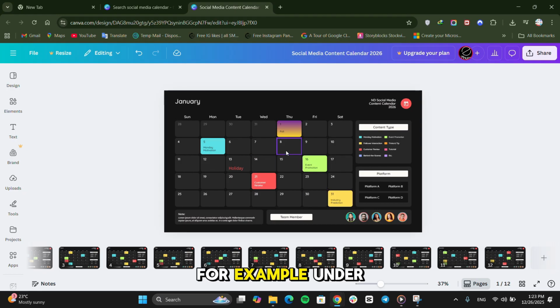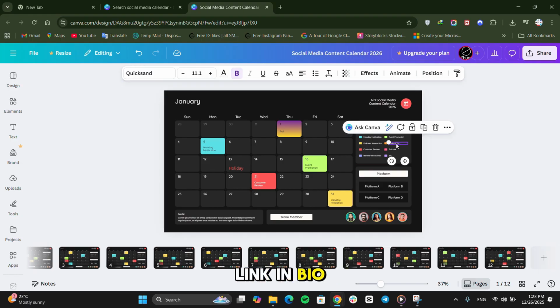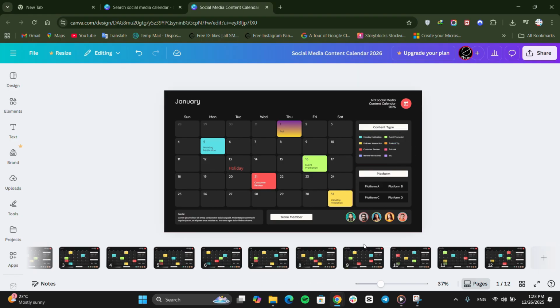For example, under post copy, you might type, "Introducing our new summer collection. Link in bio." Under asset, you could note, "Product photo number 3" or "Carousel graphic." This detailed pre-planning eliminates daily guesswork.